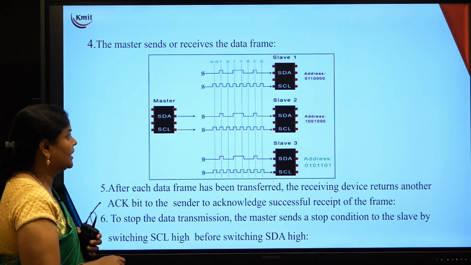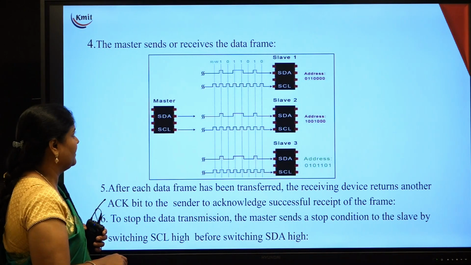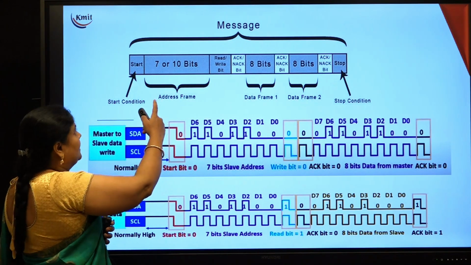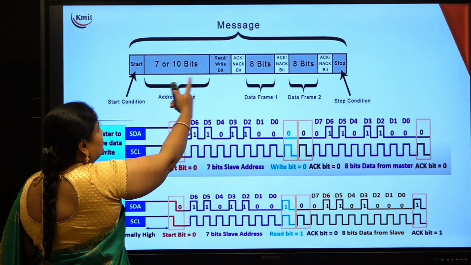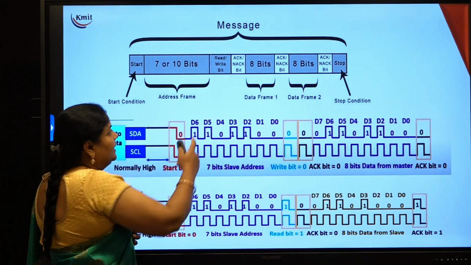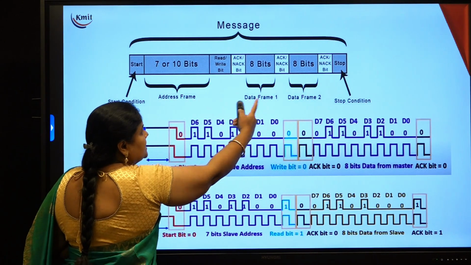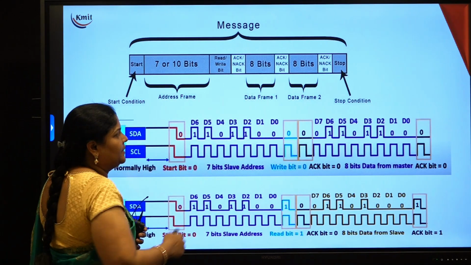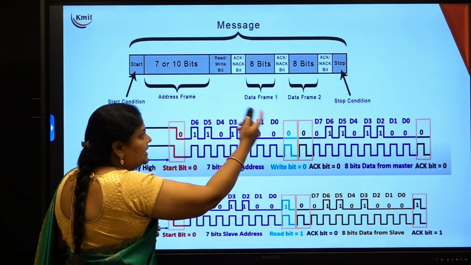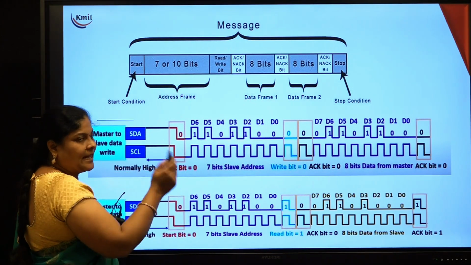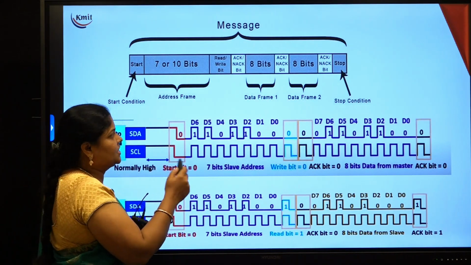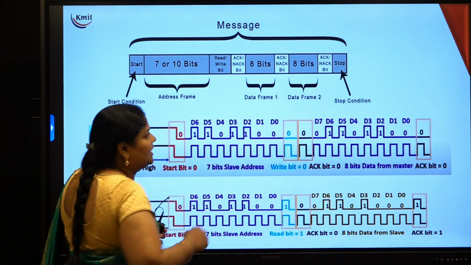So here we are talking about data transmission in a general format. This is the message structure or message format. Start bit, 7 bits or 10 bits of address frame, and then you have a read or write bit. Next you have acknowledgement. Next data bit, which is of 8 bits. After that you can also have an acknowledgement bit, next data bit, next acknowledgement bit. Like that you can transmit the data. Once you complete the transmission of data, communication is ended, which is represented by the stop bit.